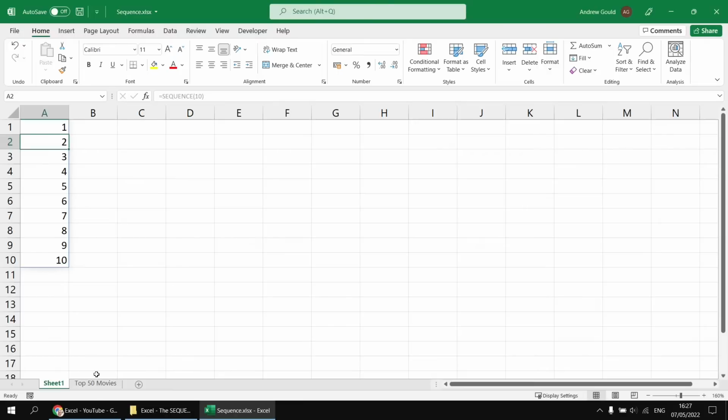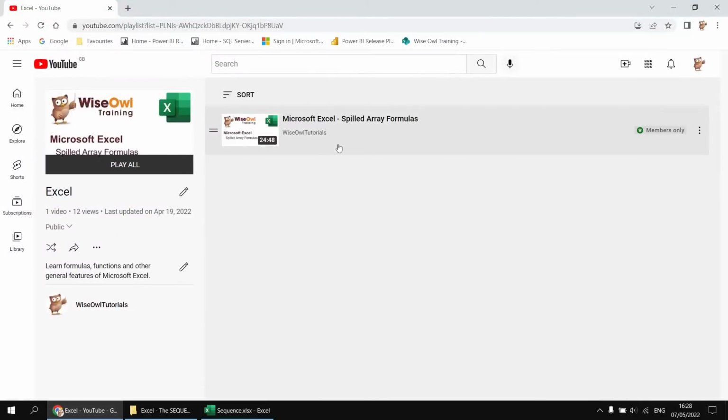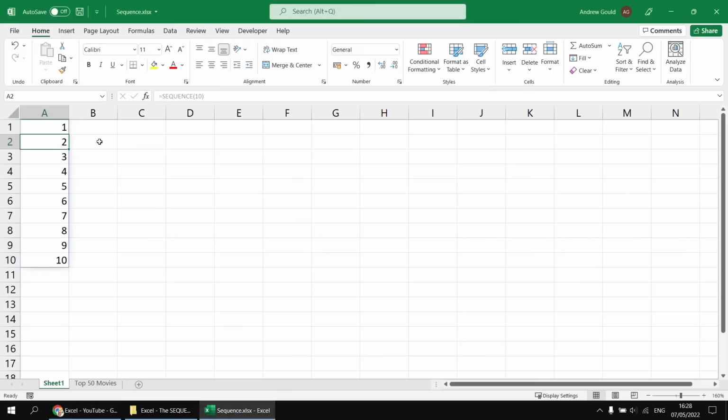The sequence function is another example of a function which returns a dynamic spilled array. And if you're not sure how spilled arrays work, then we do have a video which explains how they work. So if you need a bit of a primer on spilled arrays, that's a good place to start. But there you go, the simplest possible sequence to create.